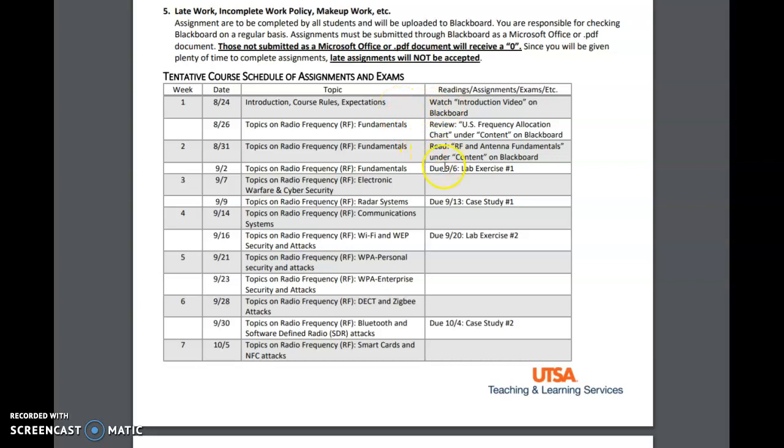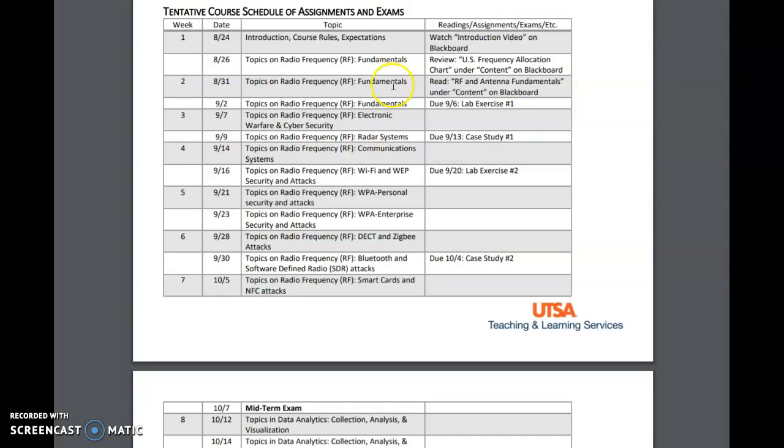So after that, we're going to dive right into RF applications, or our topics on RF, radio frequency, with fundamentals. We're going to talk about frequency management and some of the applications and some of the vulnerabilities, especially the equipment that we use and see every day in information systems and cybersecurity.